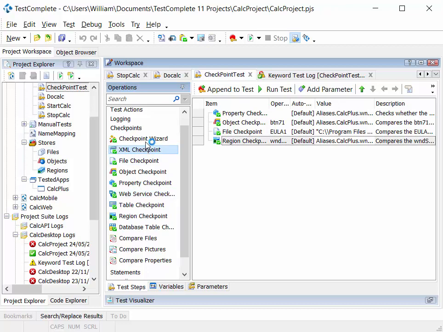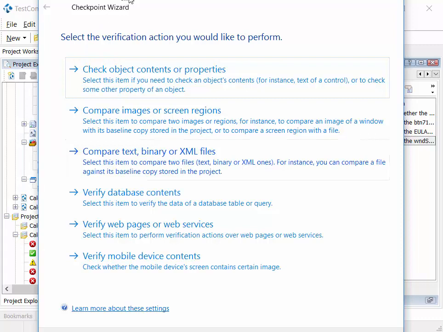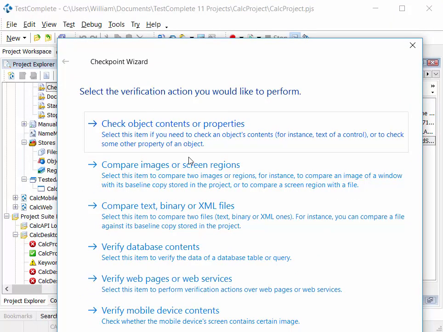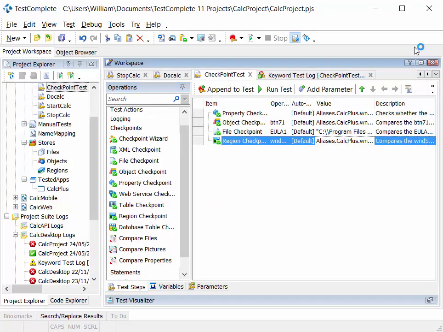If you're ever curious about which checkpoint you should be using, you can always call upon the checkpoint wizard, and when you enter that onto your test, TestComplete will take you through a wizard which asks you some questions and then suggests the most appropriate checkpoint for your particular need.